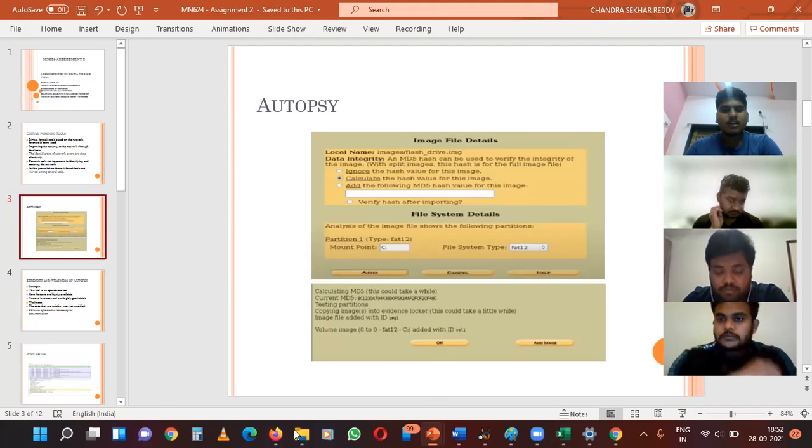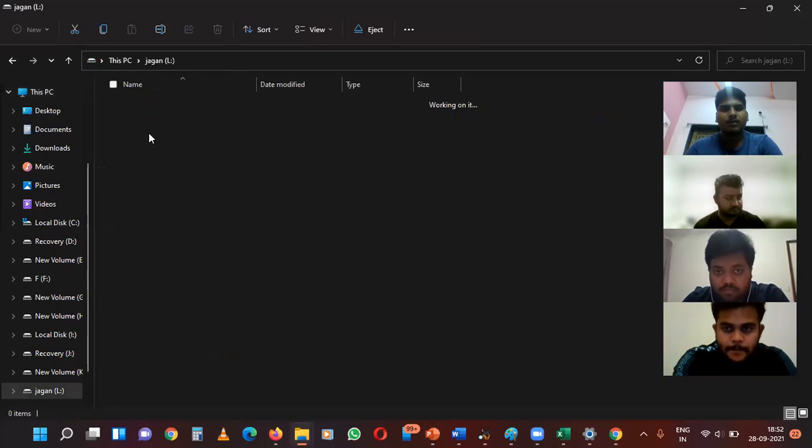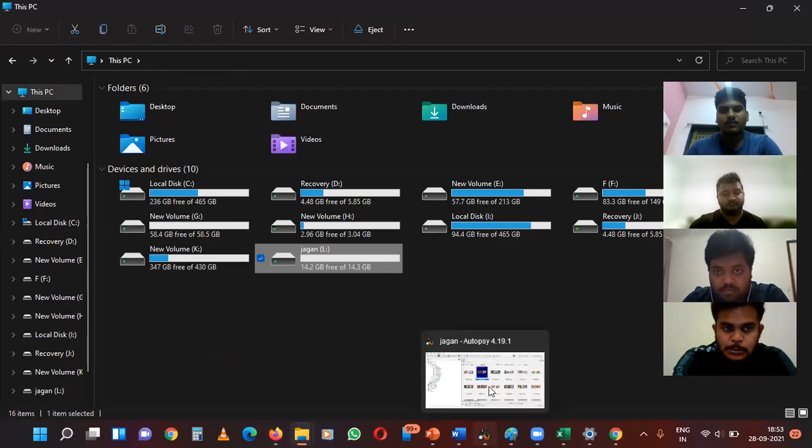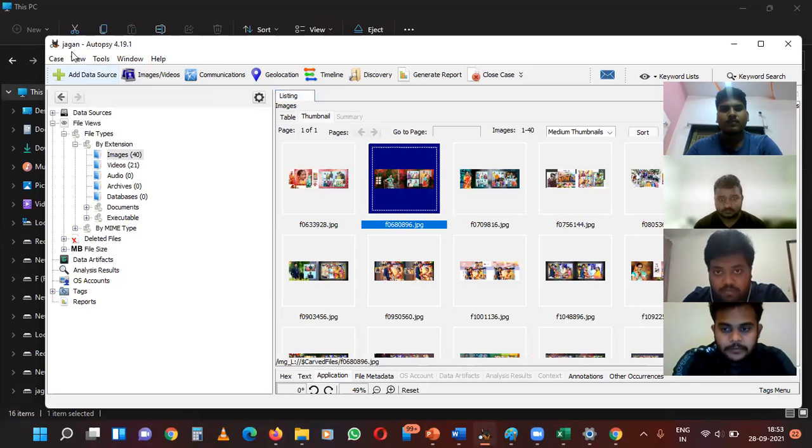Let us go to the file explorer of my system. As you can see, this is the pen drive, it is completely formatted and it's empty. Now we are recovering the data of this pen drive using Autopsy. This is the Autopsy interface. Here we need to create a new case. We need to add all the data sources related to the pen drive. After creating the case, it will take almost 8 to 9 hours to recover the data of the pen drive. It depends upon the size and everything.